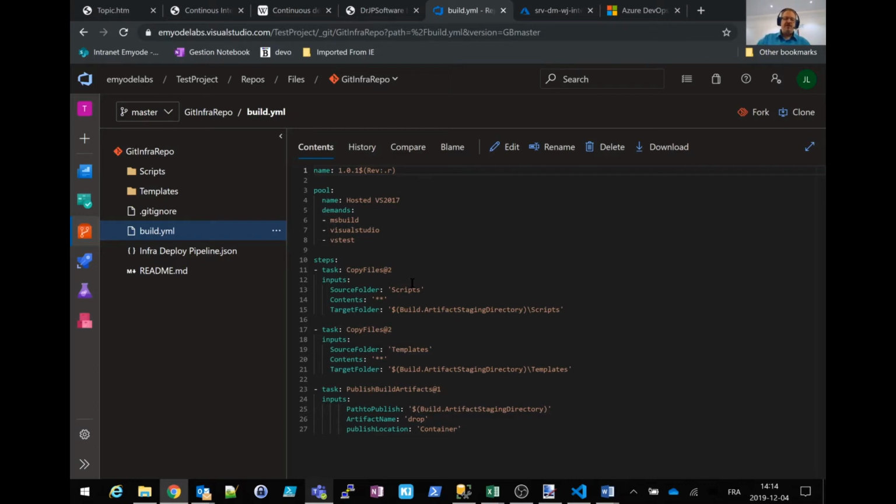So if you notice here, the very simple thing is that, well, I'm going to grab the files that are in scripts and in templates, and that we're going to put this in our drop container, and that's going to be consumed by our deployment pipeline.